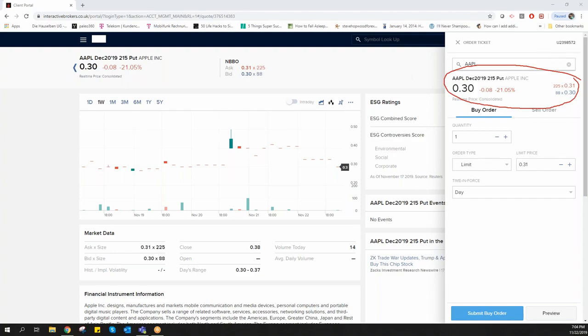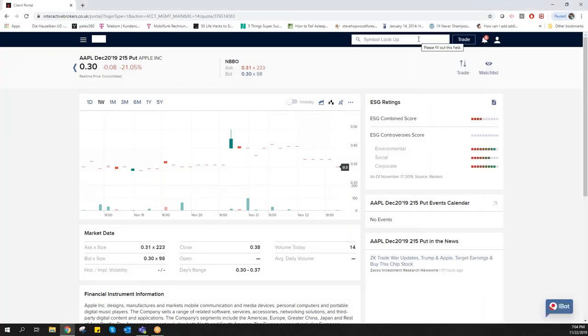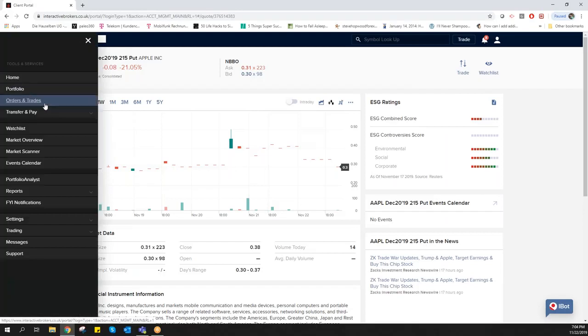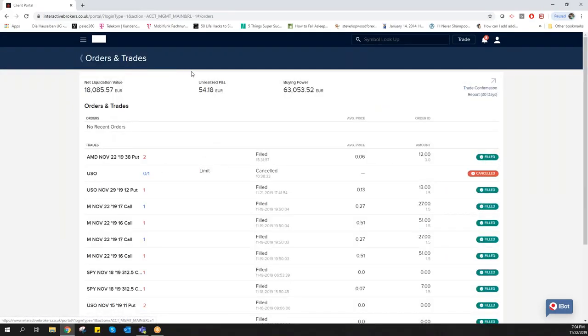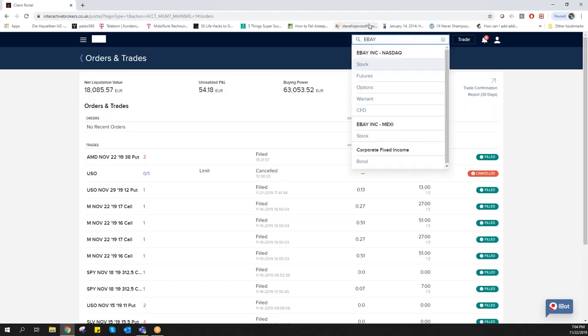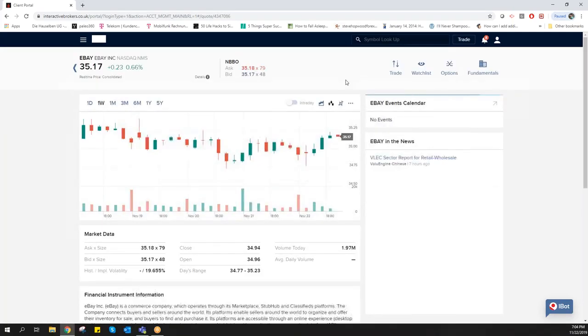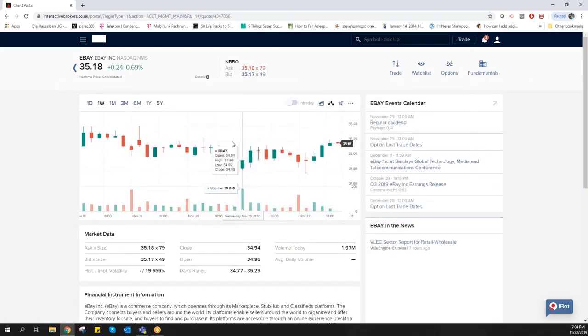And I also want to show you something else. Other than here, to look for a symbol, you can also just go to orders and trades. There you will see all your orders which are filled or still pending or cancelled. And it's also the same. Let's check for eBay. I go for the stock first because I want to see the stock chart for the last weeks.